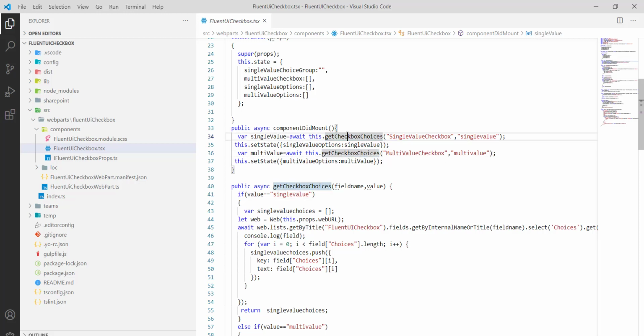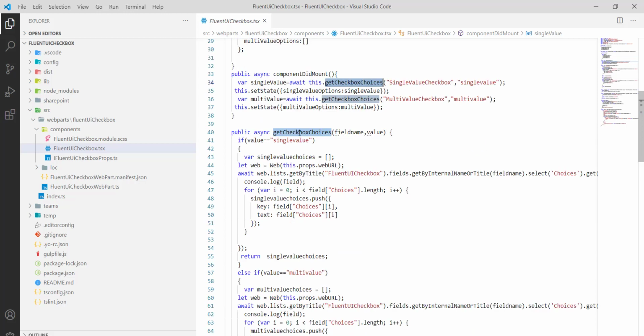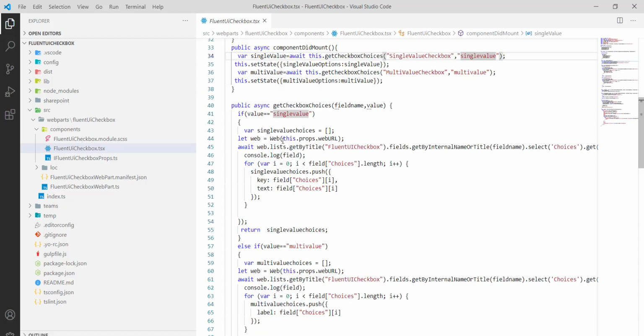In this case, get checkbox choices is a method which I wrote, and it will pick the item choices from the list. In get checkbox choices, I have the value, because I want to distinguish whether we will bind the single values or the multiple values. You can see here we are getting the web, so the web URL.